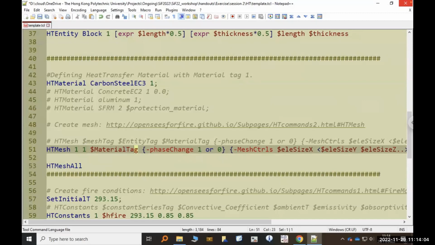From the material, we have only one material we created that we care about, which is the steel. Next, you'll find we have an optional command for phase change. For phase change, we can specify either, again, a true or a false. And what is phase change in this context?